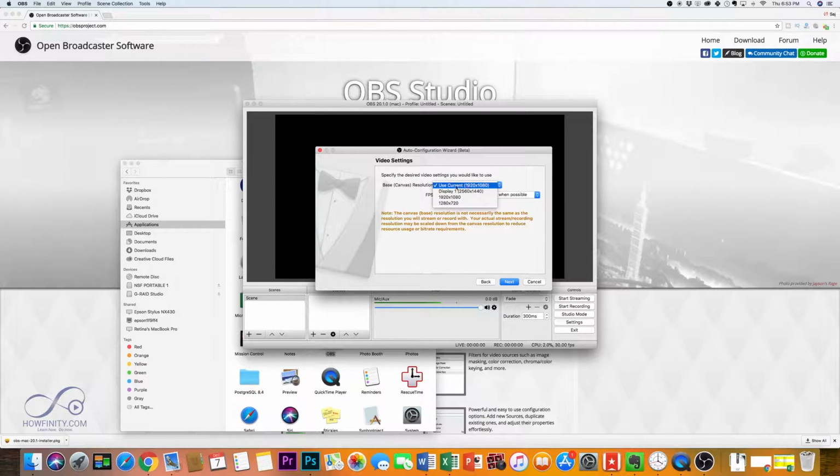I'm gonna press next and it says your current canvas is 1920 by 1080. That's okay. And I could choose my frame rate and I'm set to 30. I like 30. I'm gonna choose 30. You could also choose 60 if you like. That's just more frames. It looks a little bit more crisp, but I usually choose 30. It's fine. I'm gonna press next.